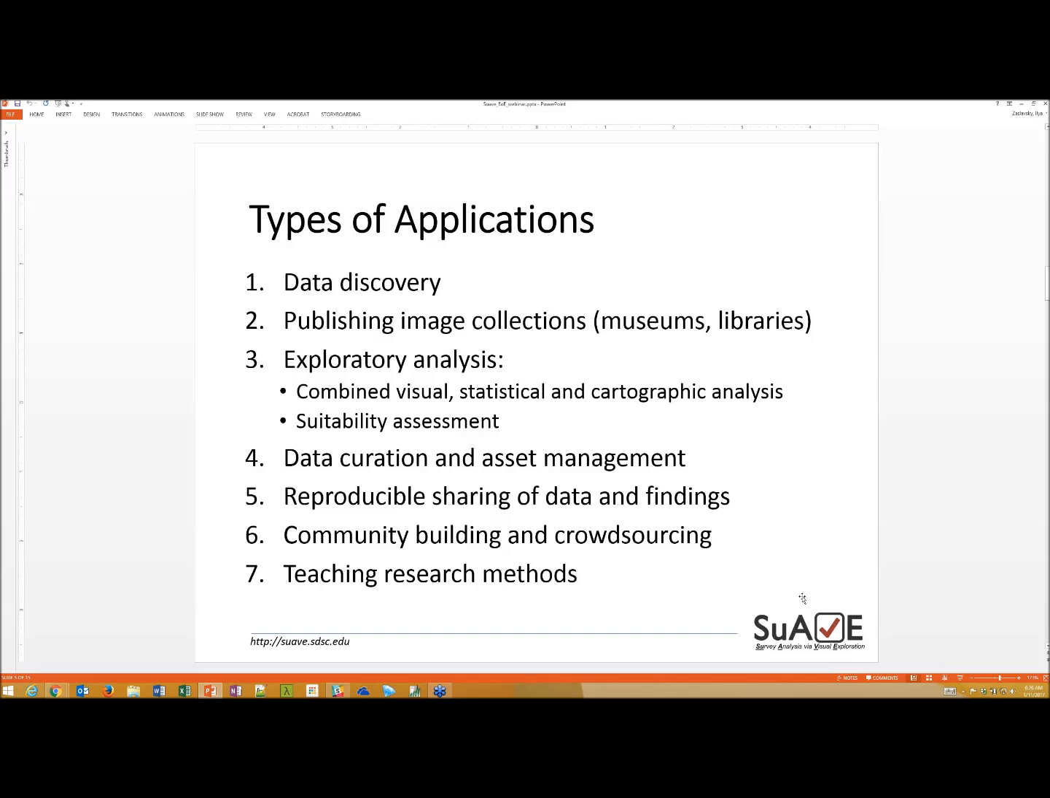Some of the common applications are data discovery, where you have, let's say, a large collection of items, it could be data sets, could be other types of assets, could be, let's say, projects, and you want to quickly slice and dice them and find what you're interested in.